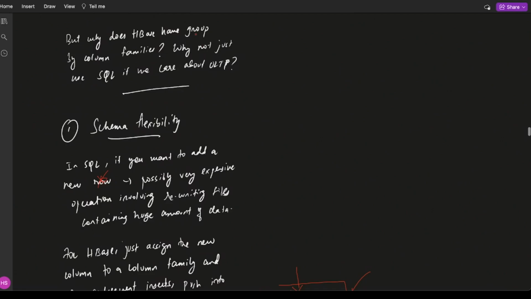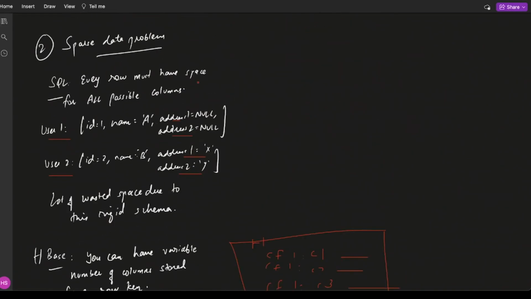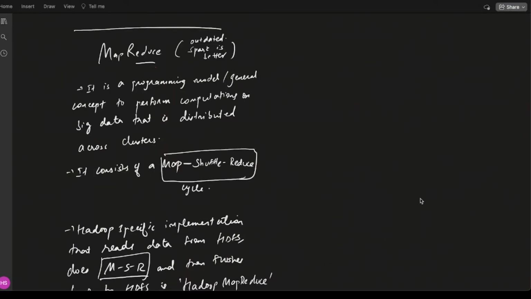Question 2, why does HBase have group by column families? Why not just use SQL if you care about OLTP? One is because of schema flexibility. SQL is very rigid in terms of its schema. And number 2 is sparse data problem. Again, SQL is very rigid in its schema. Even though fields can be nullable, you still have to make space for them. This is not the case in HBase.